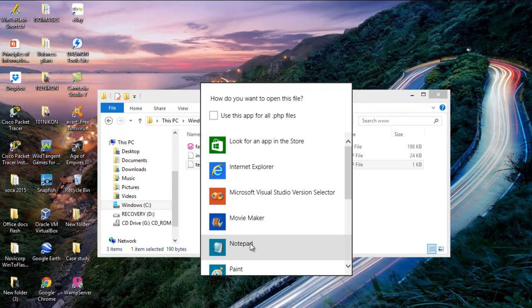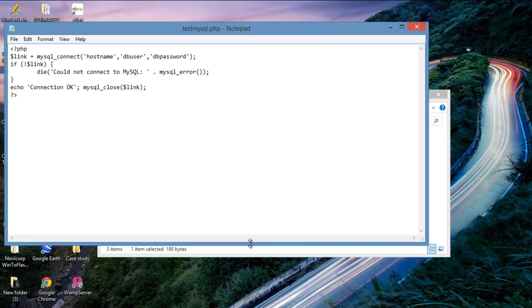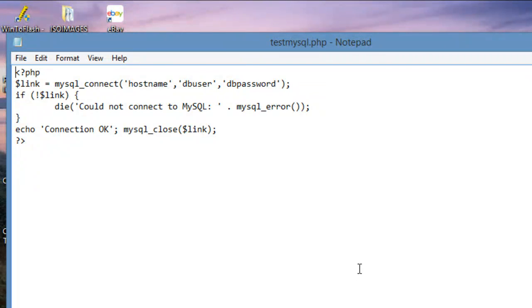Alright, so open this up with Notepad. Alright, so what we're going to do is just change up these here a bit. Take this out here and put localhost. And then change this to root. And leave this one as an open string. Alright, so we're going to save this.